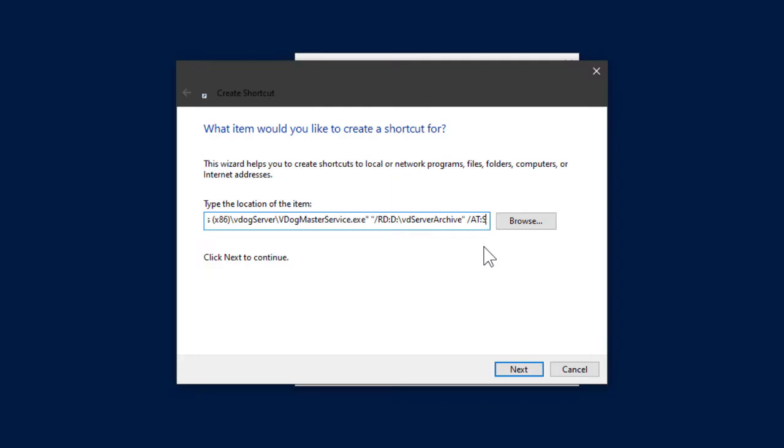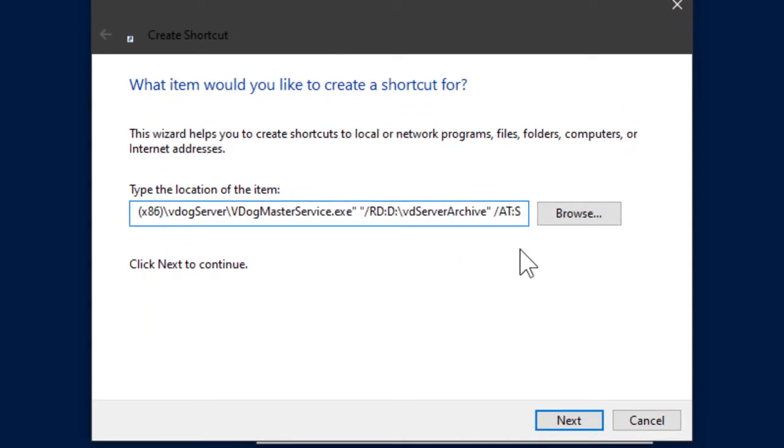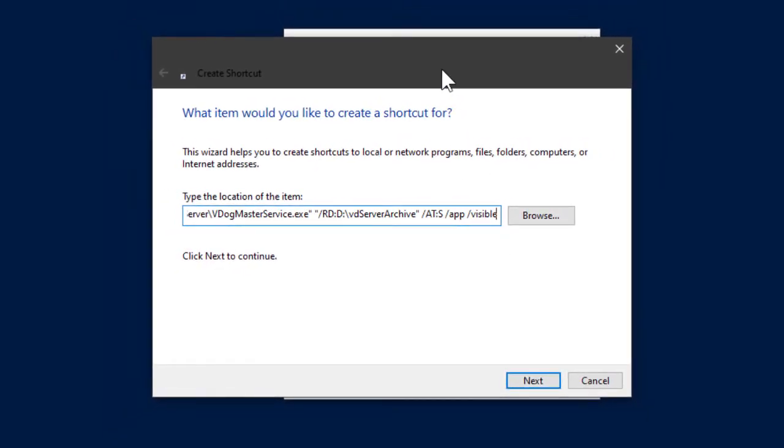Now, the important part is that we have to add some little things behind this command line. It starts with an empty space, and we put the forward slash, and then we add APP, which stands for application. Now, there's an optional one. If you want to have a visible window, you add another empty space and another forward slash and the word visible. Then you get visual confirmation that the application is running. As I mentioned, it's just optional, so you can leave it out if you don't need it. We'll do it for now, then we can see how it works.